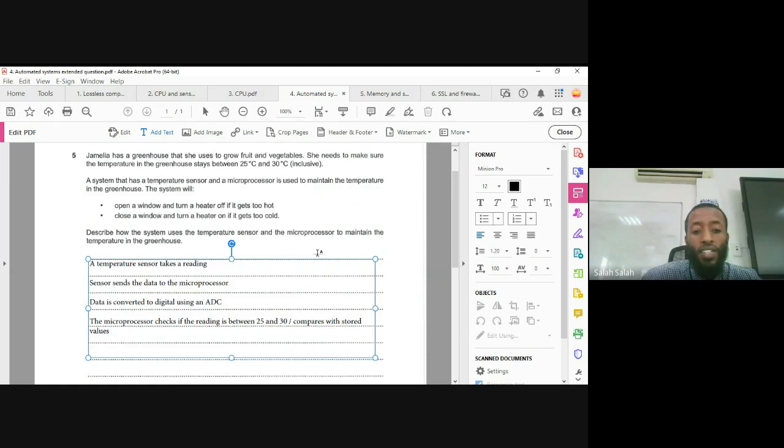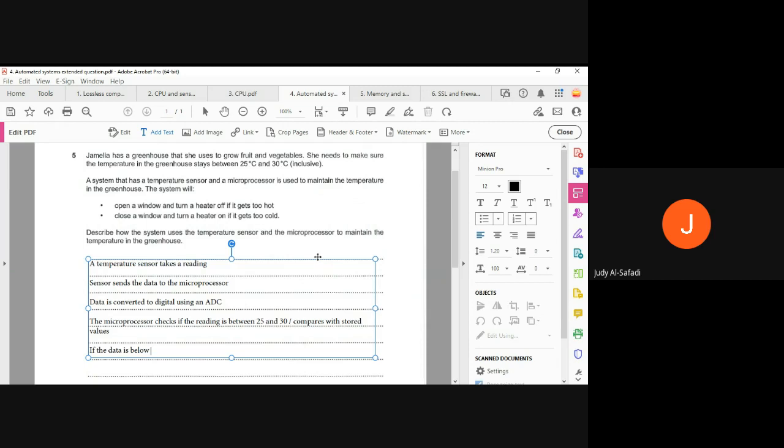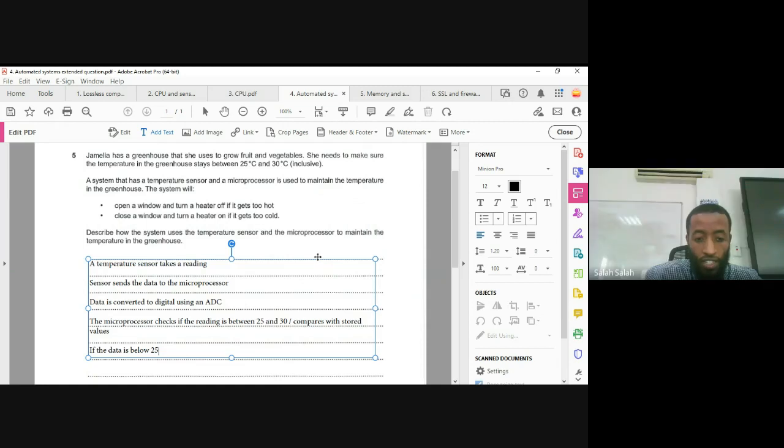Now, what happens if it's below 25 degrees? If it's below, it closes the window and turns on the heater. Good, good. If the data is below 25, then it closes a window and turns a heater on because it tells us that it's too cold. So if it's below 25, that means it's too cold. So it will be this bullet point. Good.